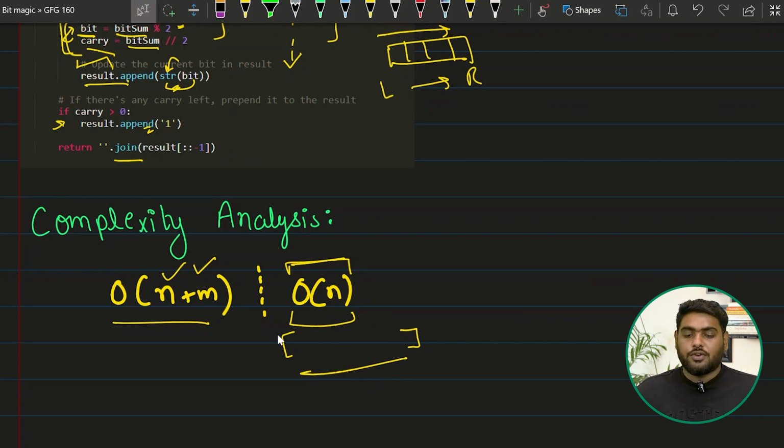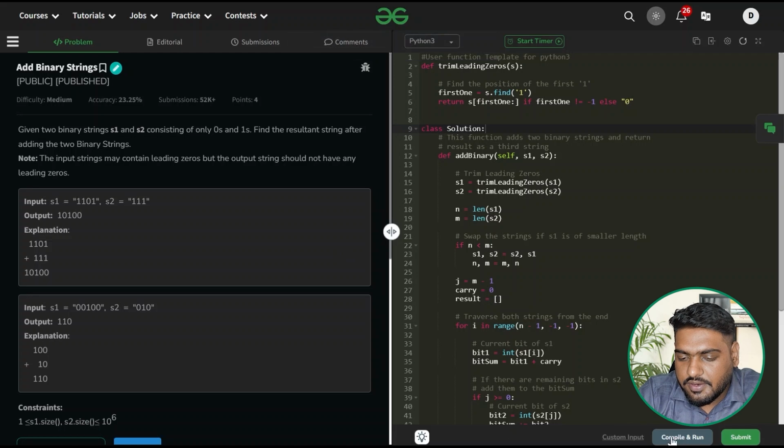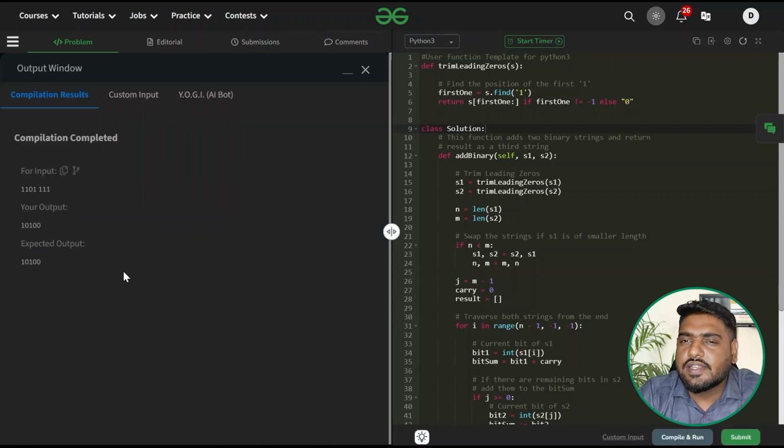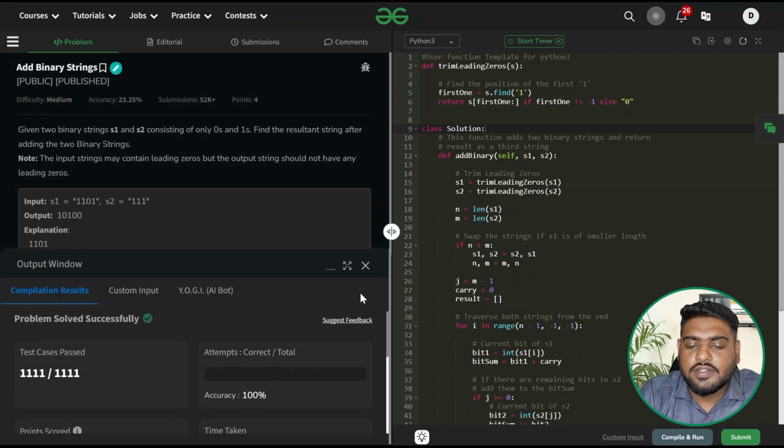So let's move ahead to executing this code. All right, so here's the code. Let's try to compile and run it. All right, you can see it is giving us the desired output as well. Then once I'm done with it, let's try to submit that. All right, so it has passed all of the test cases that we have.